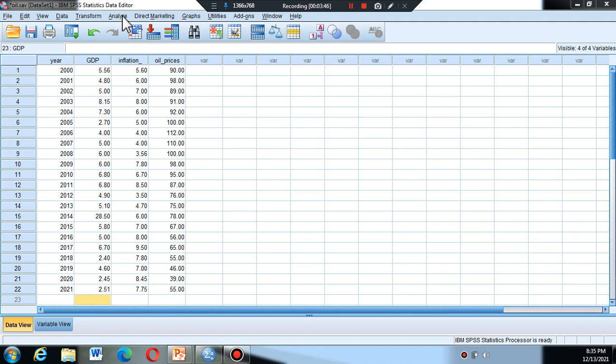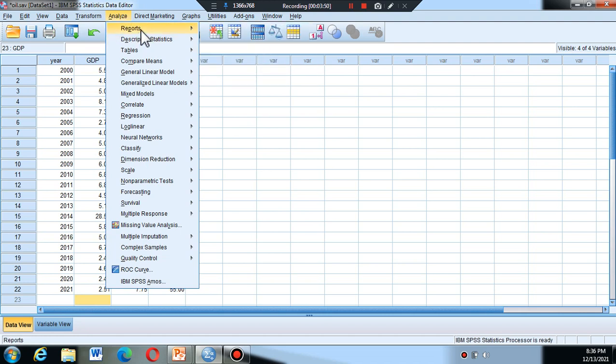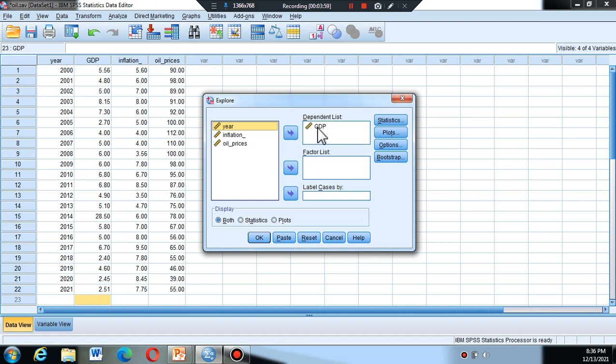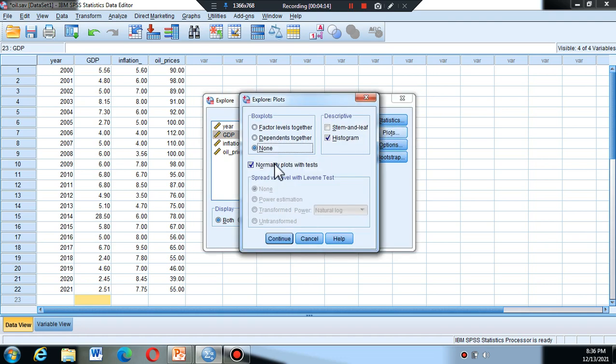First of all, we will go to Analyze, then Descriptive Statistics, then Explore. Just press Explore. The dependent list is empty, the factor list is empty, and label cases by is empty. So we will go to Plots. In Plots, the normality plots with tests option is already clicked. If it is not clicked, then you must click it. For Factor Levels Together, just ignore it and press None.